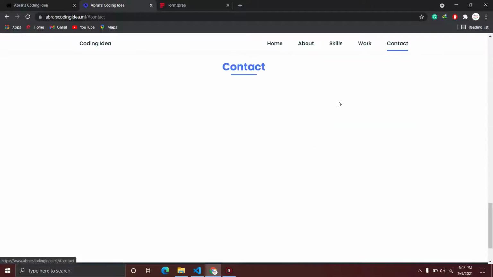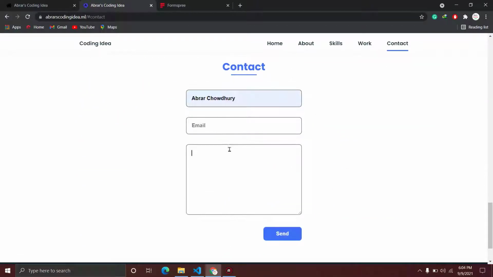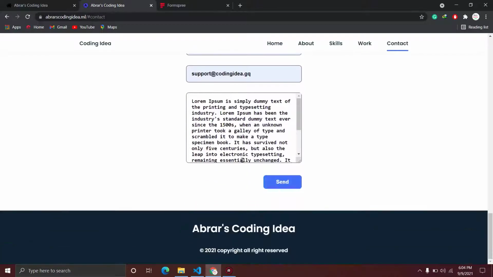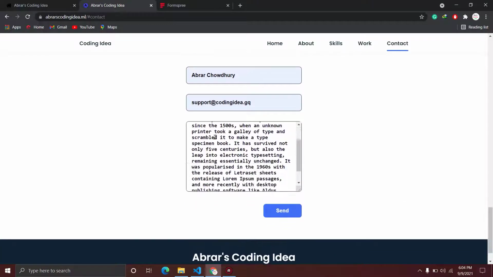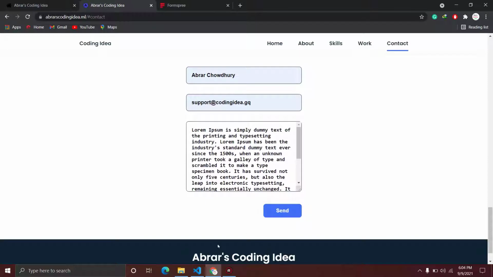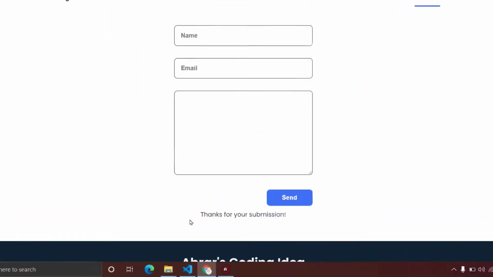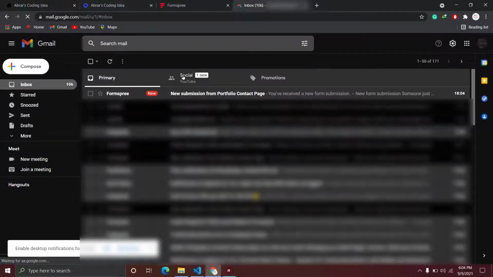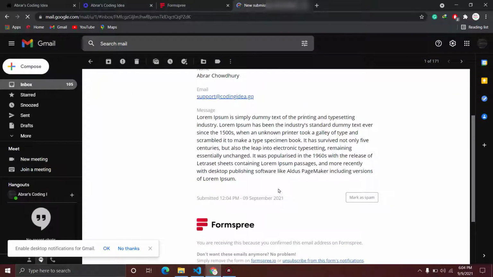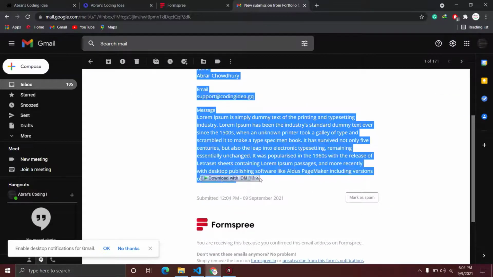So I will go to the contact page. I will give my details here, my email here, and my note here. Now if I click on send, it will show thanks for your submission. Now I will go to my email. I will see a message from FormSpray, new submission from the contact page. As you can see, the message has come here.